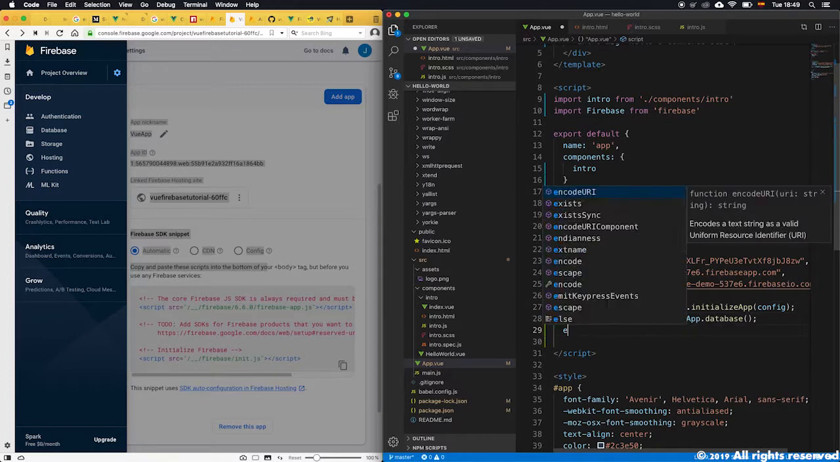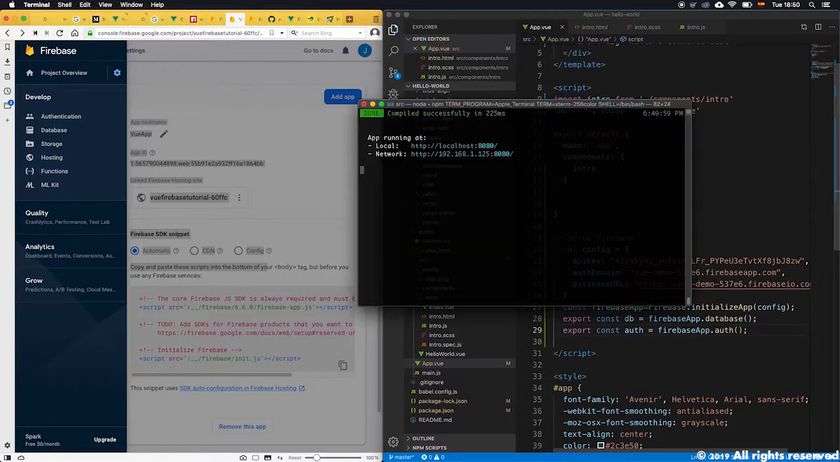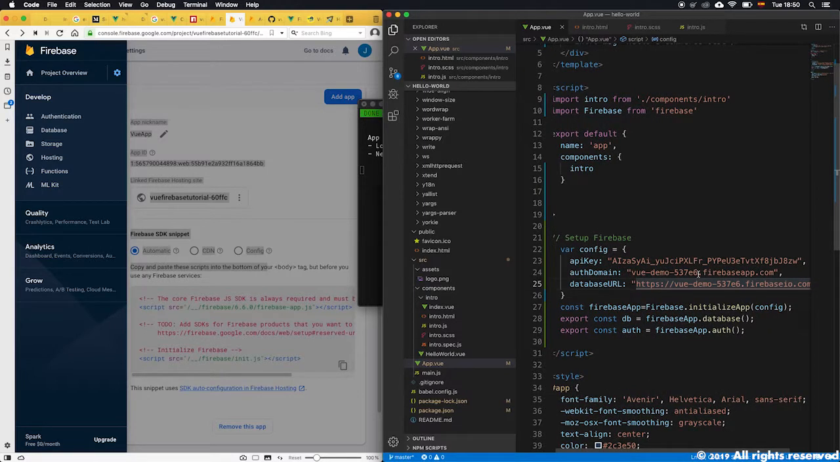So we're going to create an export. We're going to export a constant variable that will be used everywhere. Out equals Firebase app dot out, for example, like this. Okay, if everything works well, it should, no problem here, and perfect. The only problem is that my API key, app domain, and database URL are still not updated. This is the one I copied from the internet.